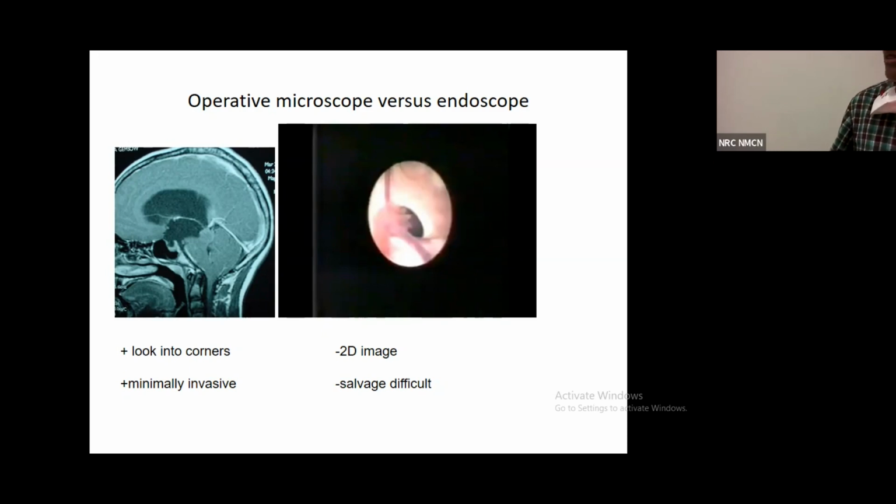And what does salvage difficult mean? It means bleeding. Because it is such a small light source, it immediately becomes clotted. Everything is red, and you don't know from where the bleeding is occurring. In such a case, we have to take out the endoscope, wash it, and reintroduce it, and then salvage for the patient becomes much tougher.